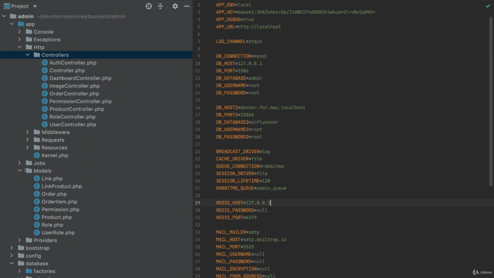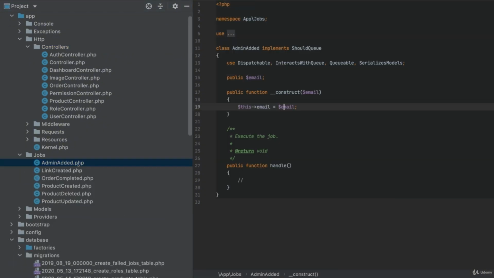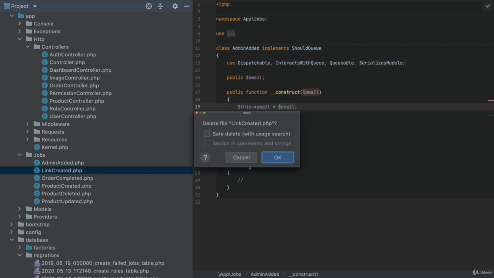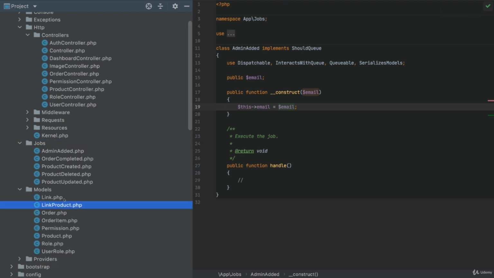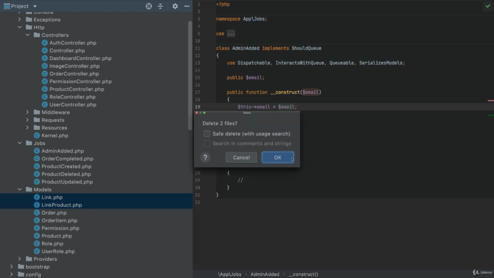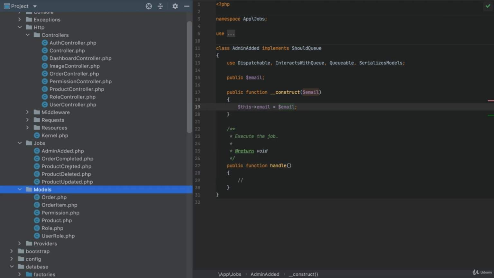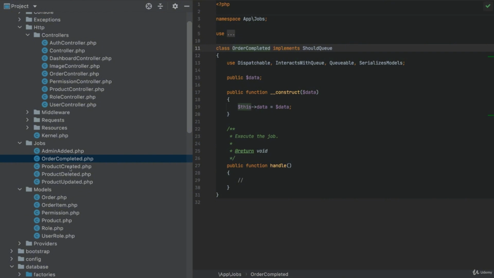Now let's go to our jobs. We have admin added, which should be as it is. Link created, we don't need this event. Did we remove also the model? So the link should not be here at all. Order completed, we will deal with this now. Product created, deleted and updated, these are the same. So we only need to deal with the order completed.